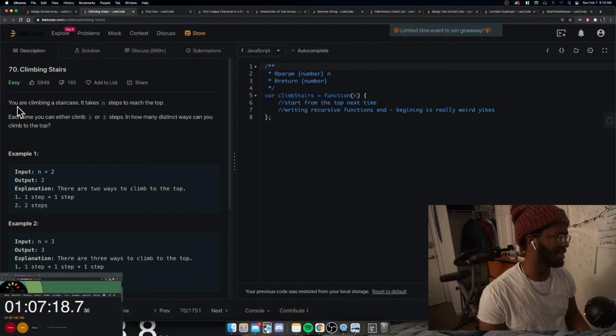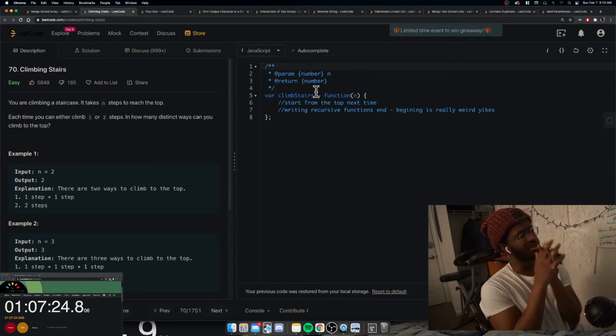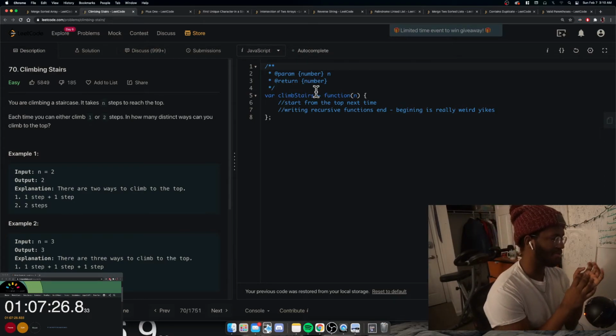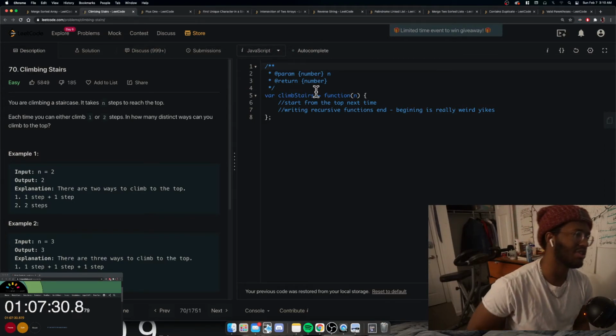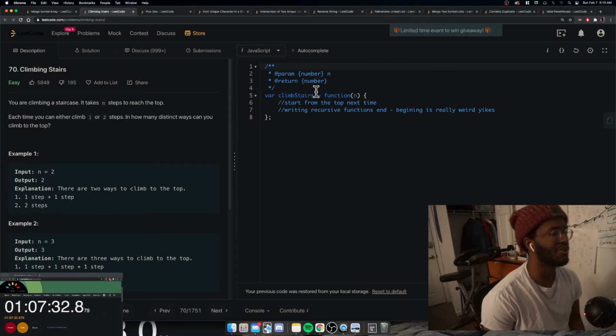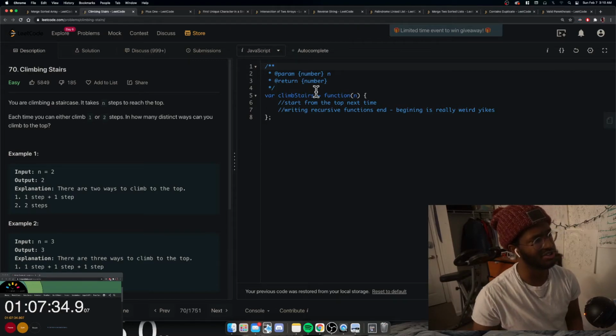You're climbing a staircase that takes n steps to reach the top. Either you can climb 1 or 2 steps, and how many distinct ways can you climb to the top? So actually, this is a dynamic programming problem which you can optimize with memoization. And in this approach, I think we're going to do top down because it's just simpler to do.